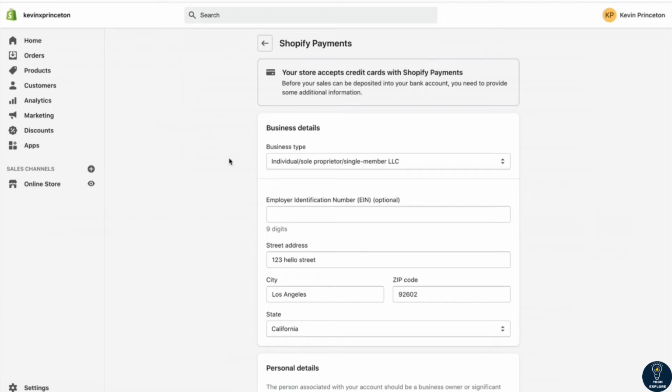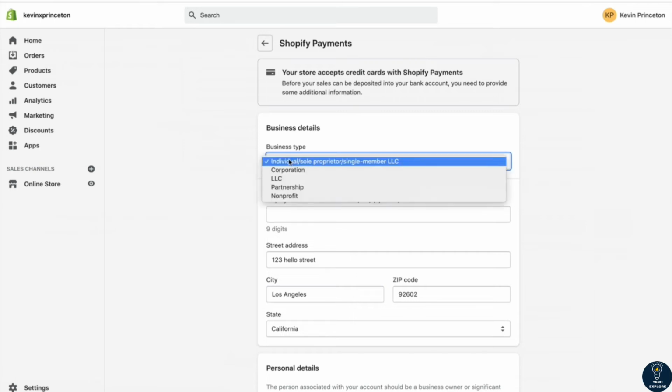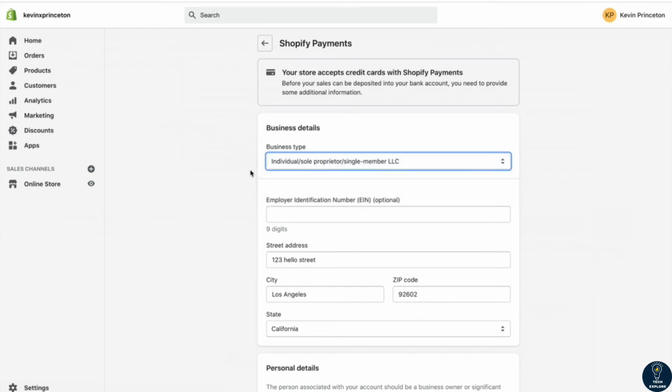If you're starting your business all on your own, whether you incorporated your business or you didn't, you're still going to select this very first one: Individual sole proprietor / single member LLC. LLC stands for limited liability company. That's what happens when you incorporate your business as a limited liability company. But if you don't, then you're just called an individual sole proprietor. Either way, if you're a one-person team, you're going to choose this very first one.